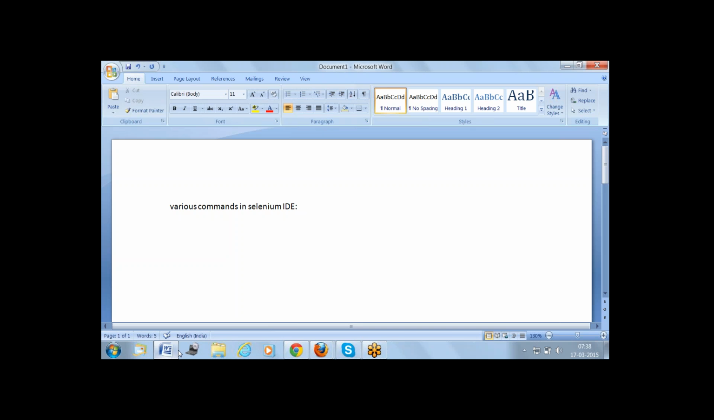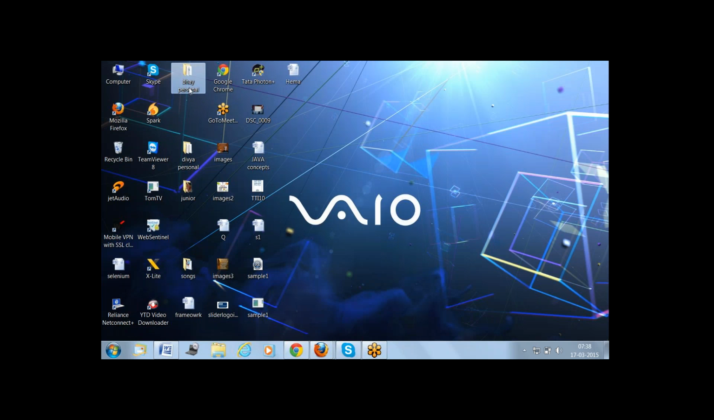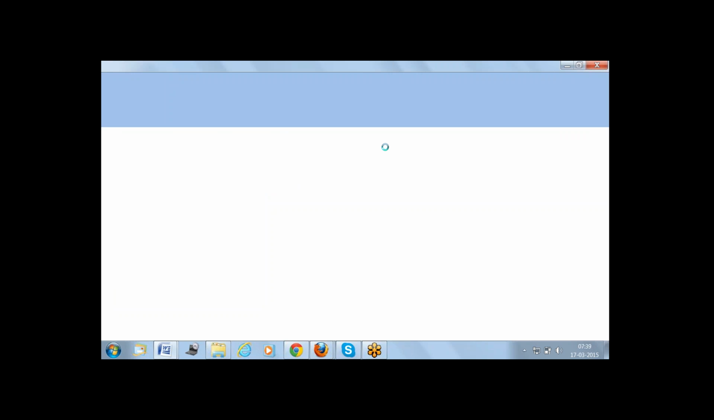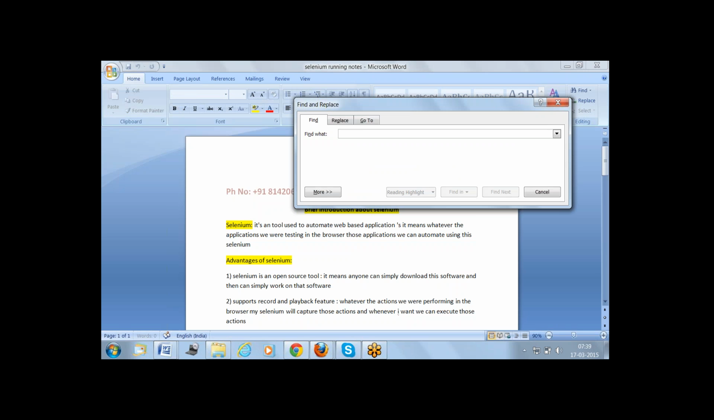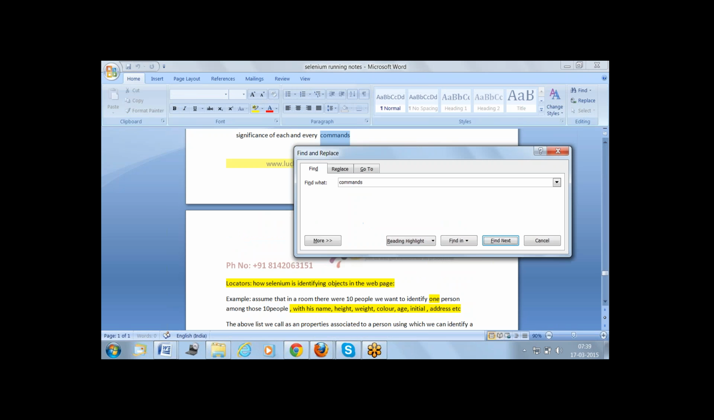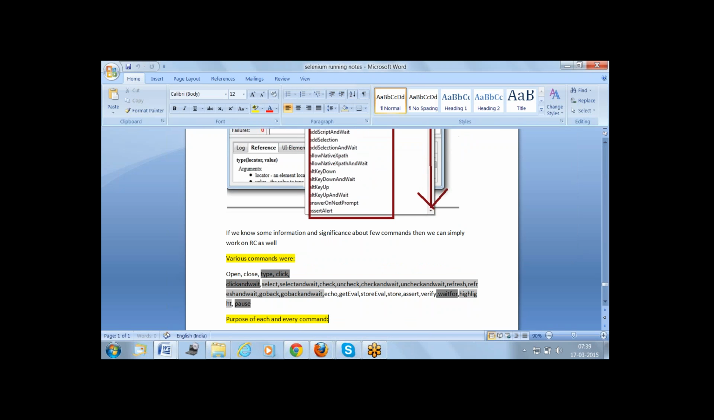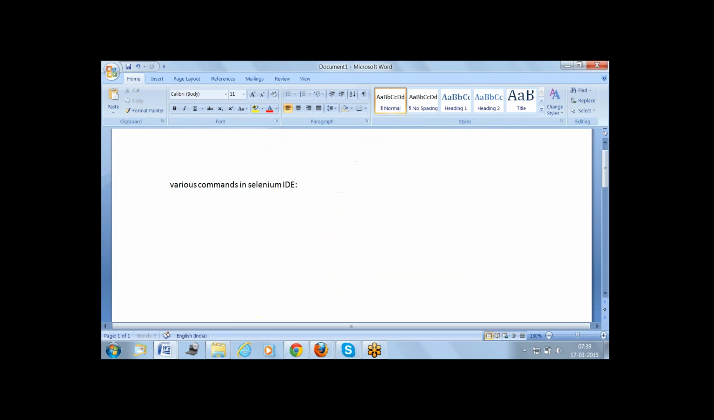So let me add the list of commands which we have in Selenium IDE. Just give me a second. Selenium IDE contains a lot of commands. There are around 100 plus commands for Selenium IDE.